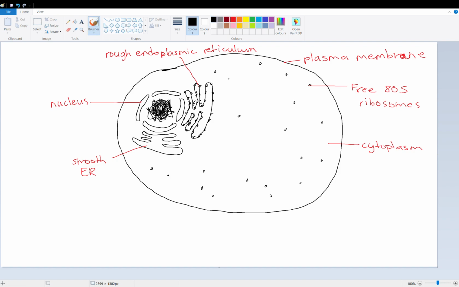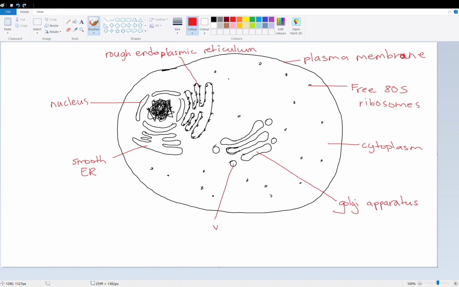Next we can add in our Golgi apparatus. So that looks a little something like this. It has these big bulbous ends. And this is where our vesicles come from. So a little something like that. You can often also draw a few vesicles just on the side of it there. So I'll label both of those. We have our Golgi apparatus. And we also have vesicles.